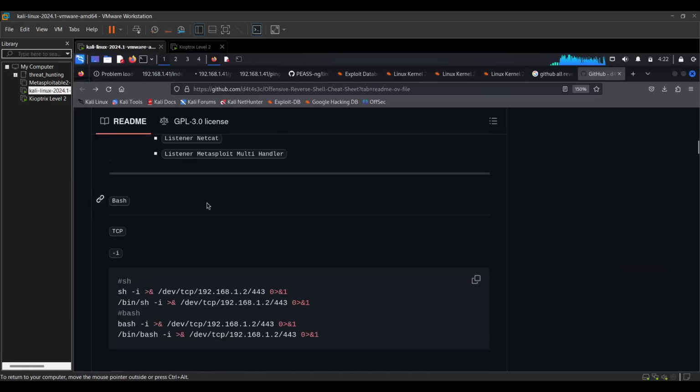For PHP we have this, and here you can see this is the script I have used, bash. This is the same script, so I have taken this script from here only. When I was solving this machine, I came to know of this platform, this offensive reverse shell cheat sheet, and from there I picked it up. I have tried many scripts, but this will work. This is the common script which will work in most scenarios.